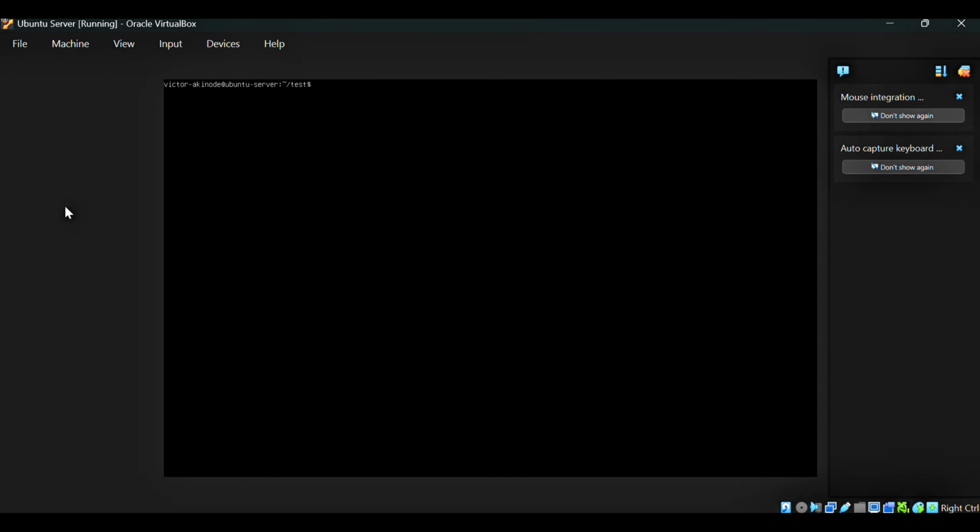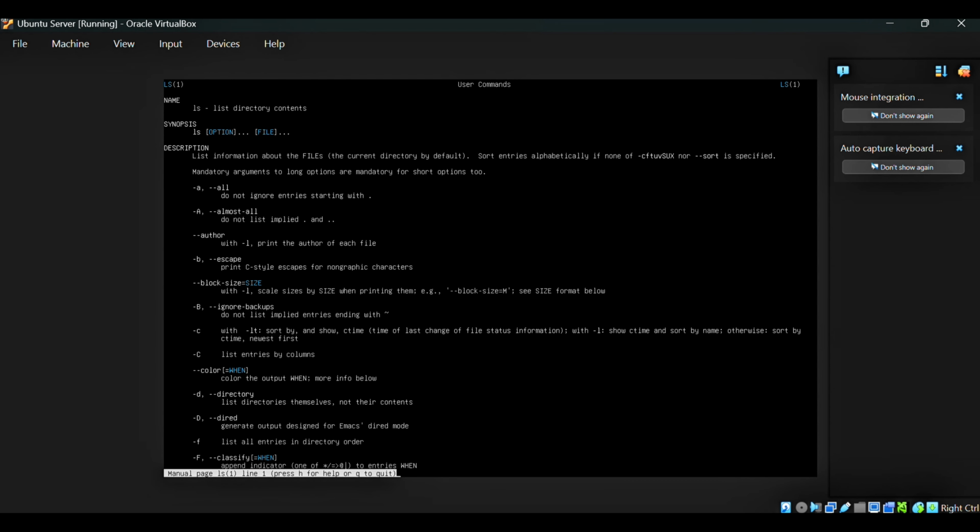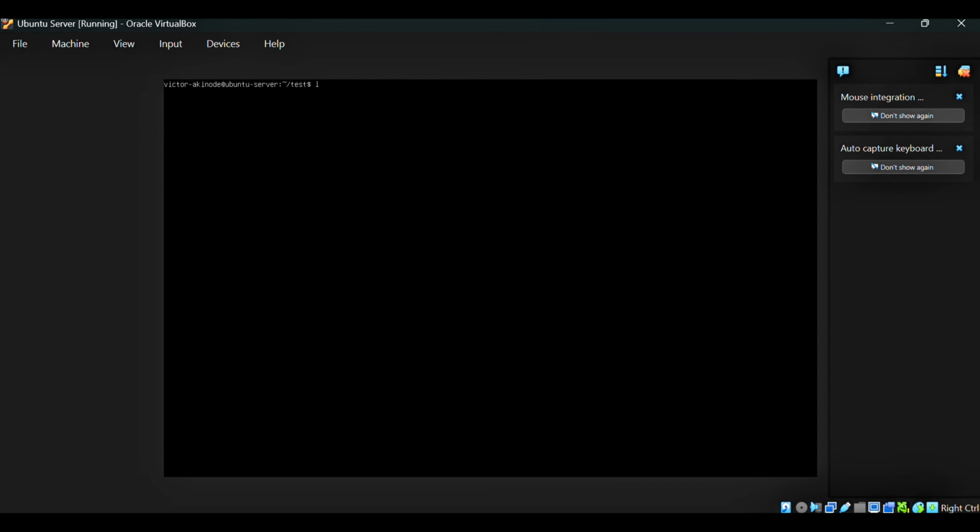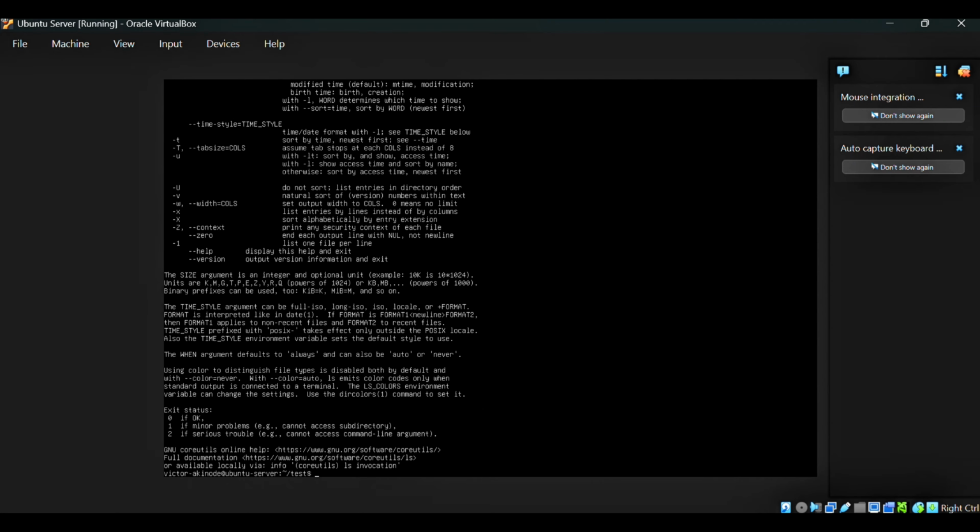To get help in Ubuntu, you can type man ls. What the man command does is that it shows the manual page for a command. So to quit, you can just use Q and then it quits. So we can clear this. You can also use ls with --help, and then you hit enter, and this is showing you the brief help information.